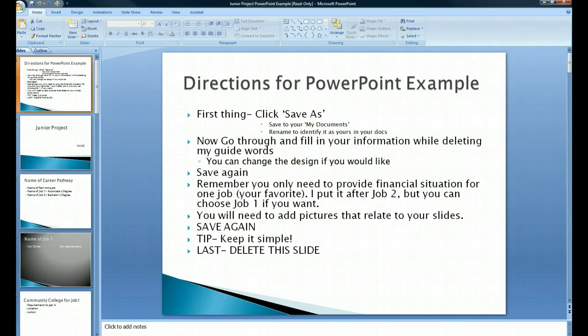All right, in my teacher drive, under Junior Project Helpers, is this Directions for PowerPoint example. You can use this. This will guide you along how to do it. So it's up to you.